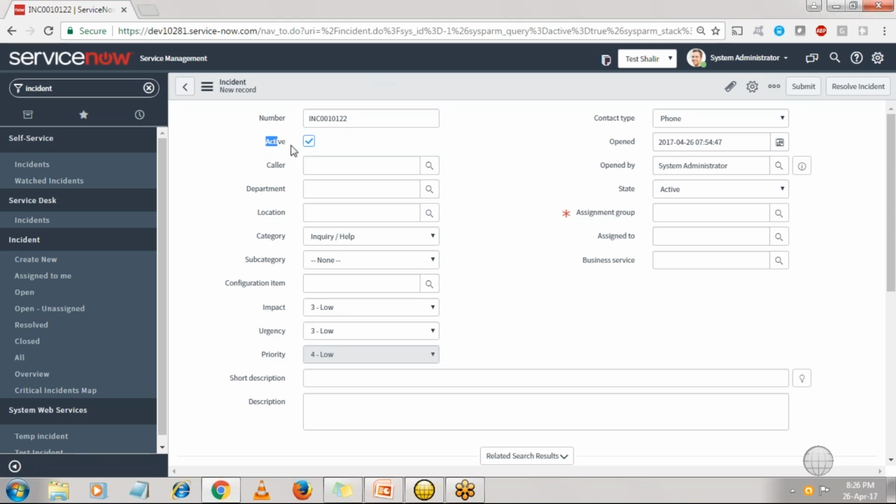What is next? Next is active. At any point in time, if you are a technical guy, one thing to tell you is that within ServiceNow there are mainly 3 sets of people. One is we, the developers of ServiceNow.